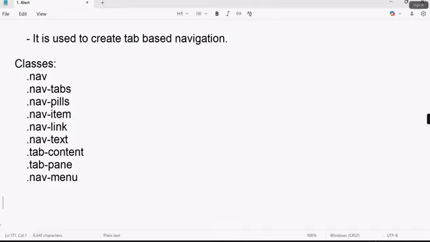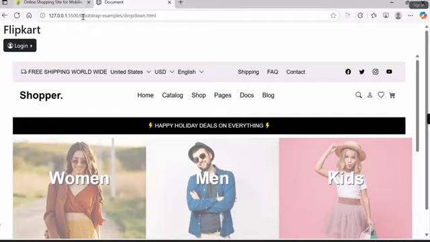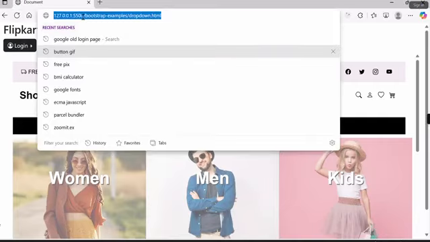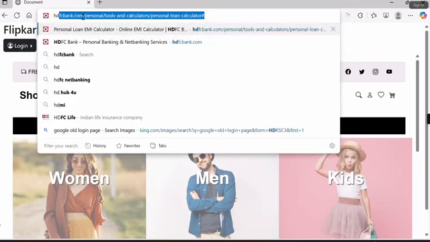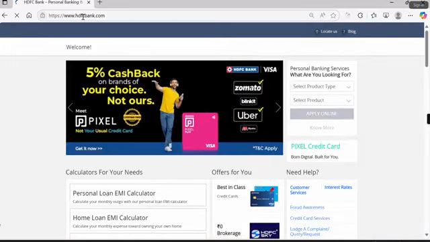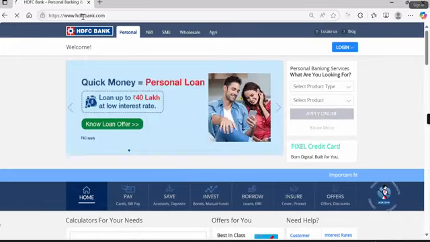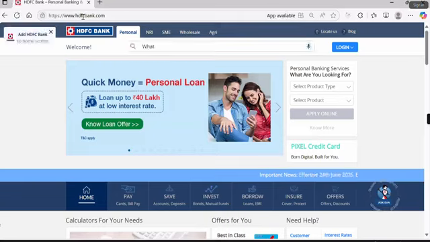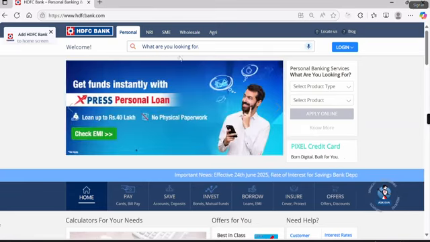So what is this combination of tabs and navs? Where you see it generally, suppose I show you one example of some HDFC bank. This is some HDFC bank website. And you see in this bank website, they have personal banking, NRI banking, SME, wholesale. That is actually tabs. These are tabs.